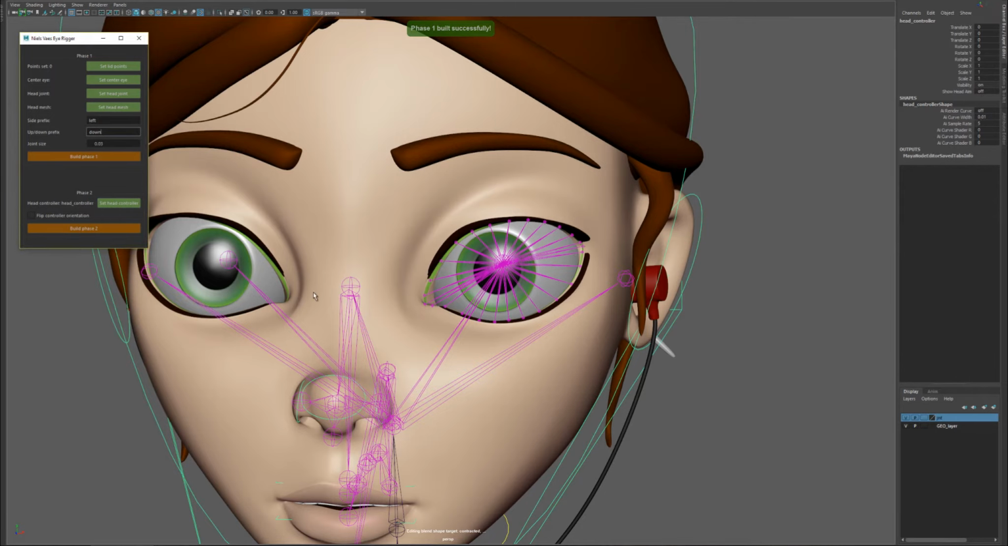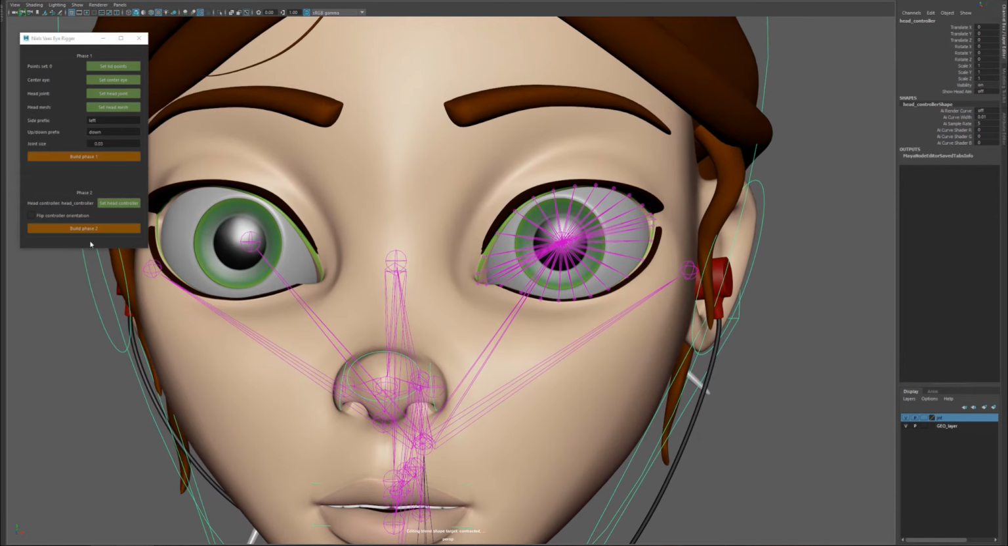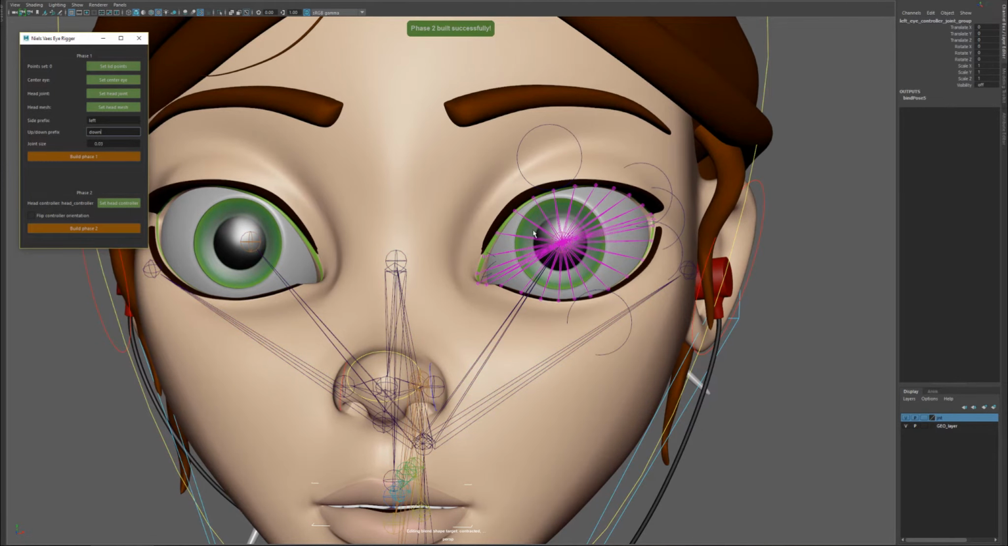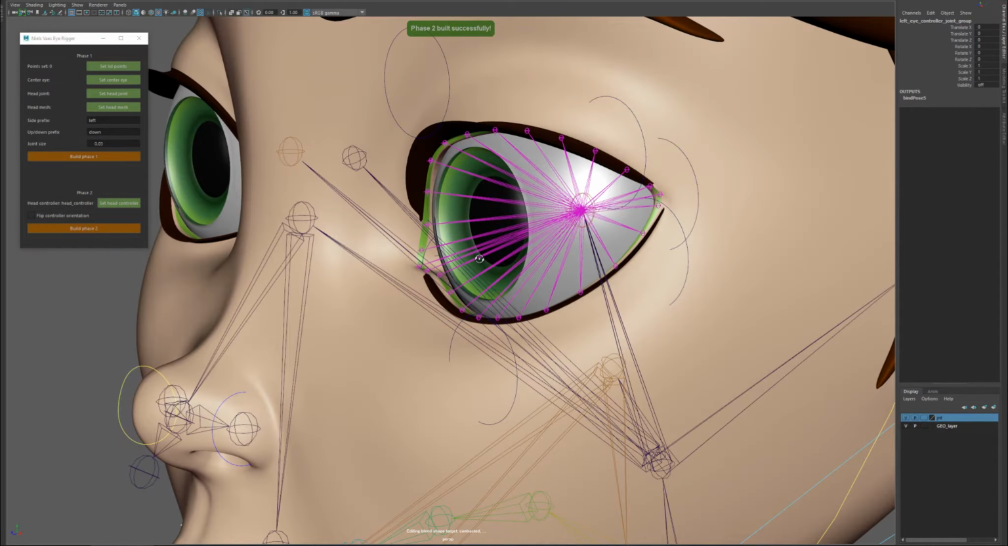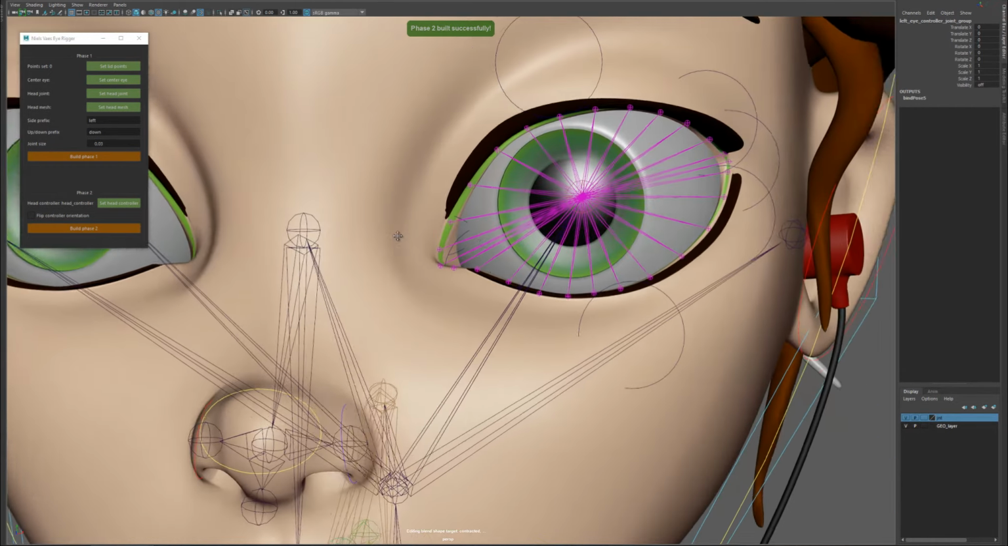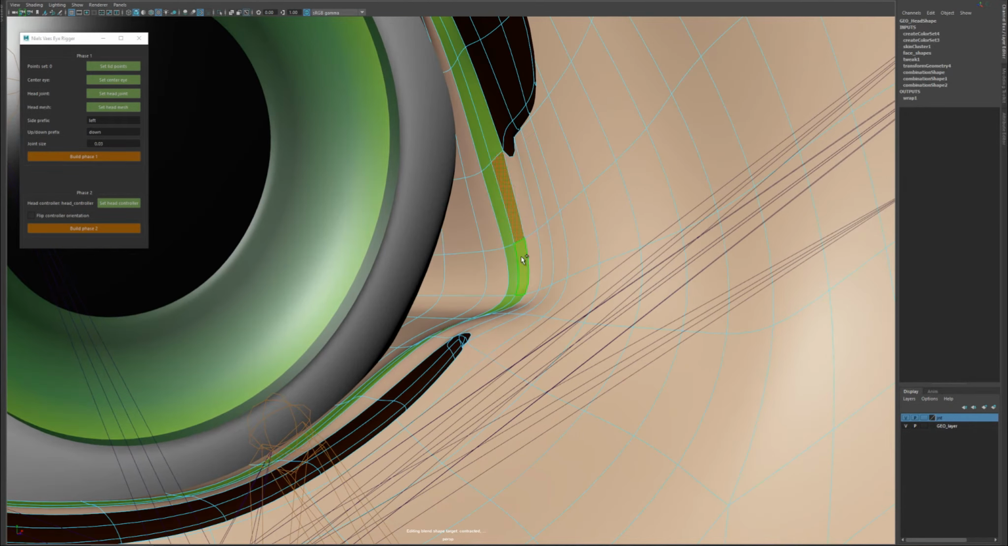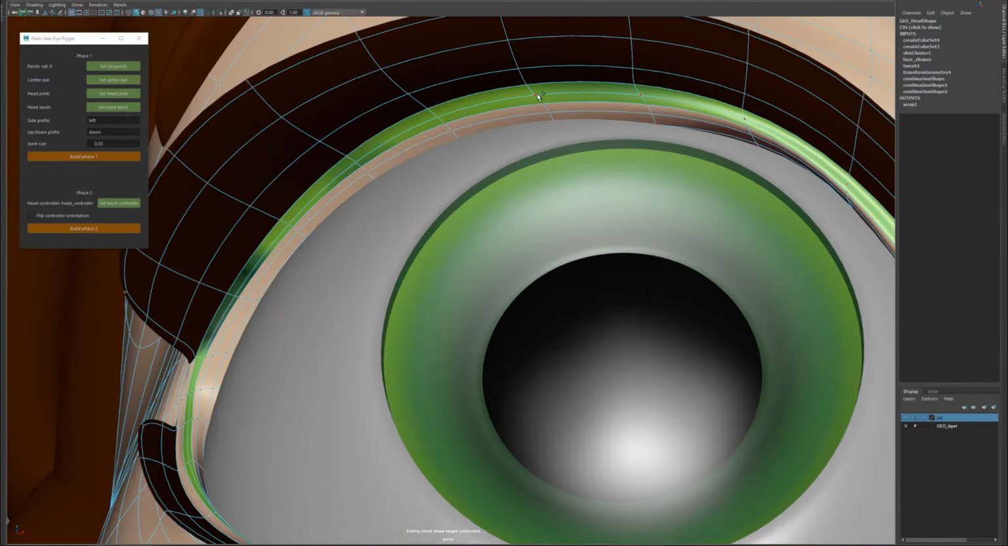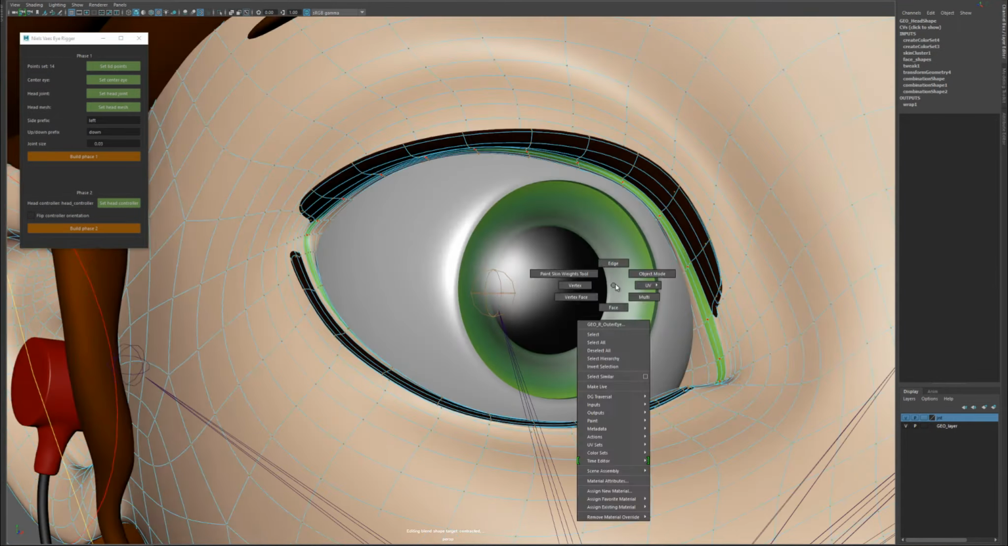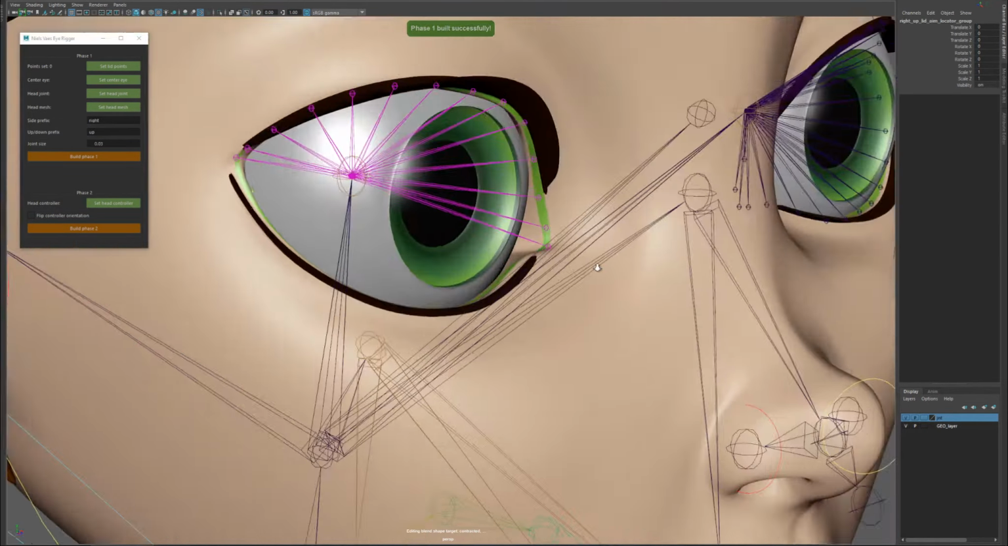Then we set the head controller and click build phase 2. And now you can see it adds a couple of control objects around the eye, and it's actually set up at this point. I'm speeding through the right side here because it's basically the same thing.